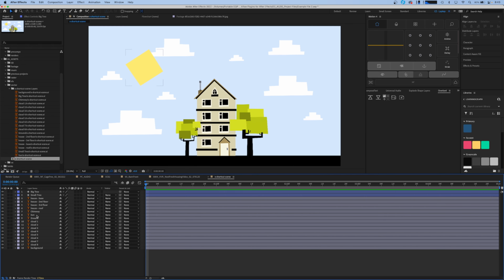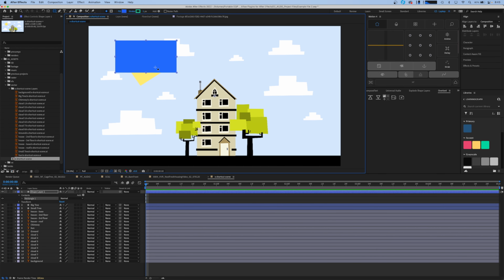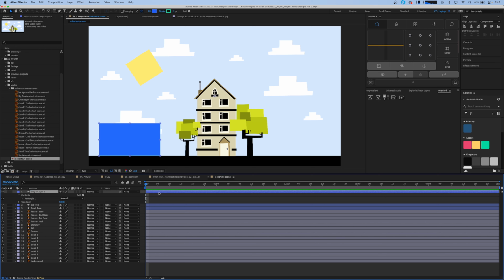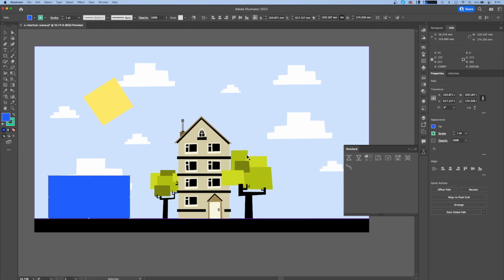It also kind of works in reverse. So if we wanted to take this shape tool here and we wanted to bring it down here and add a big block on the ground, we can take our shape layer here and use this option, which is push selection to AI from within After Effects. And that brings that shape layer directly into Illustrator, right where you had left it in After Effects.